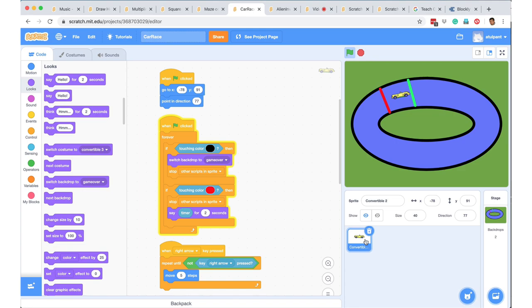You can also create really interesting games like this car race. And if it touches the black line, the game is over. And the idea is you have to go across the track to the finish line.